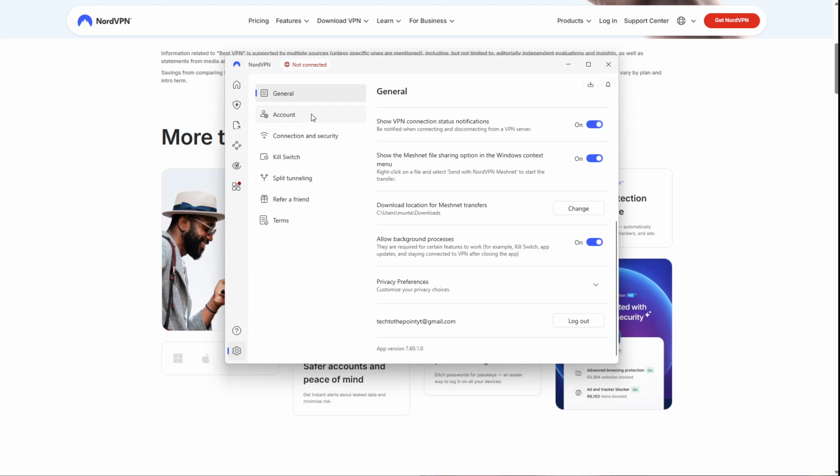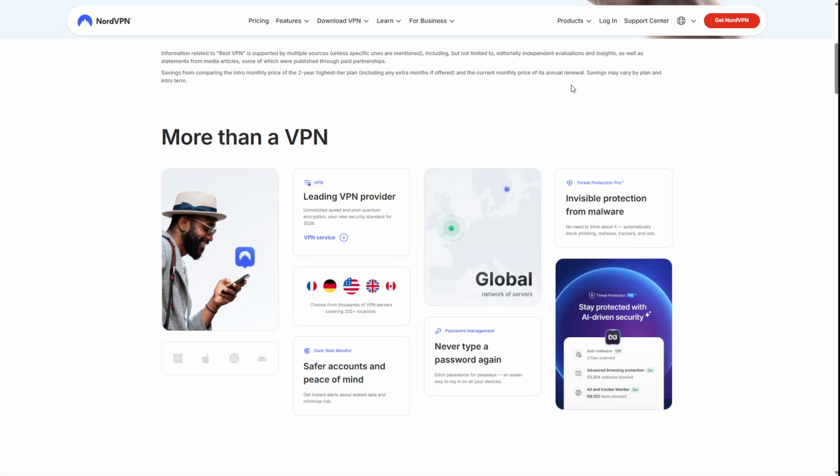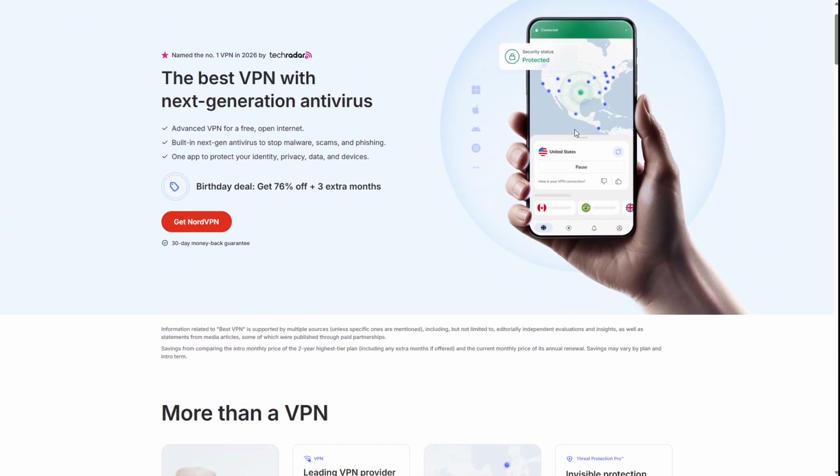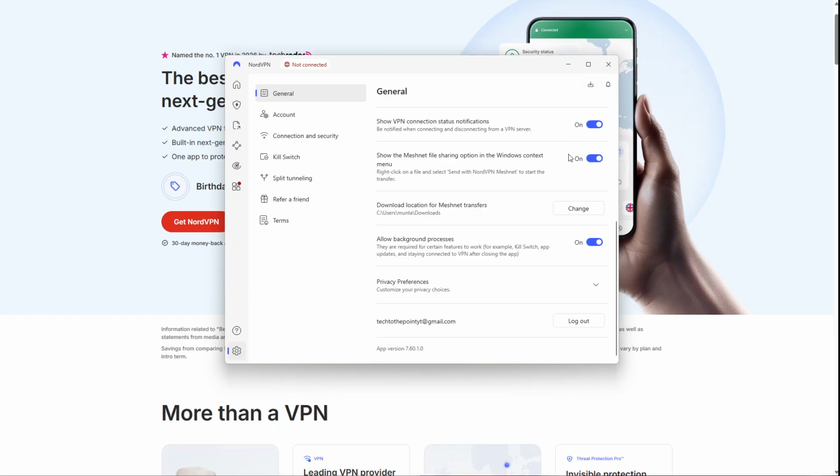You can also update NordVPN through Windows. Open the Control Panel, go to Programs, find NordVPN in the list, and select it. If an update or repair option is available, click it and Windows will reinstall the newest version automatically.